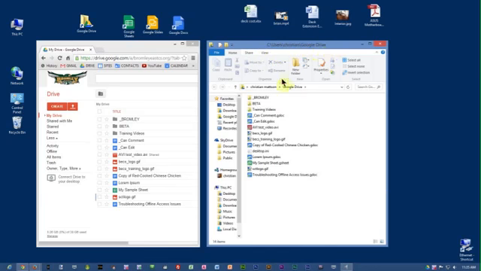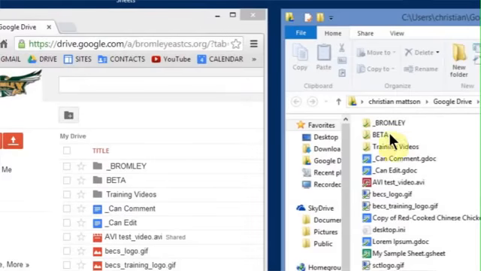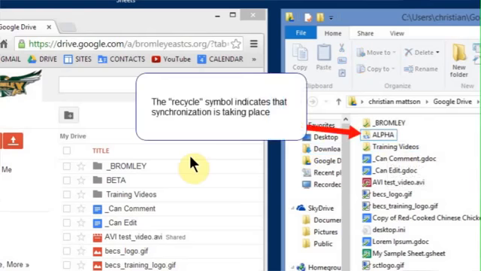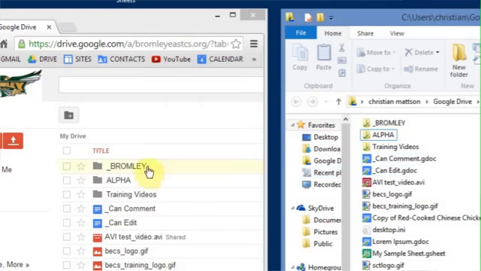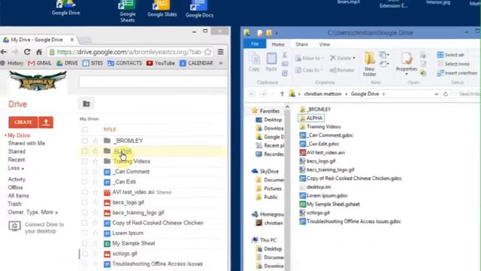Note that you have check marks next to the icons on the folders and files inside of your Google Drive folder. The green check mark means that the files are synchronized and up to date. Let's rename a folder. I'll rename this folder Alpha. And you'll notice it's been changed over on my Google Drive on the web.